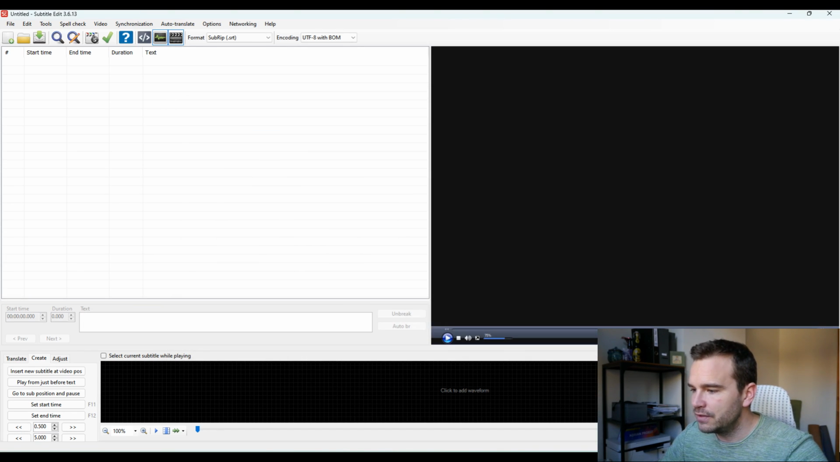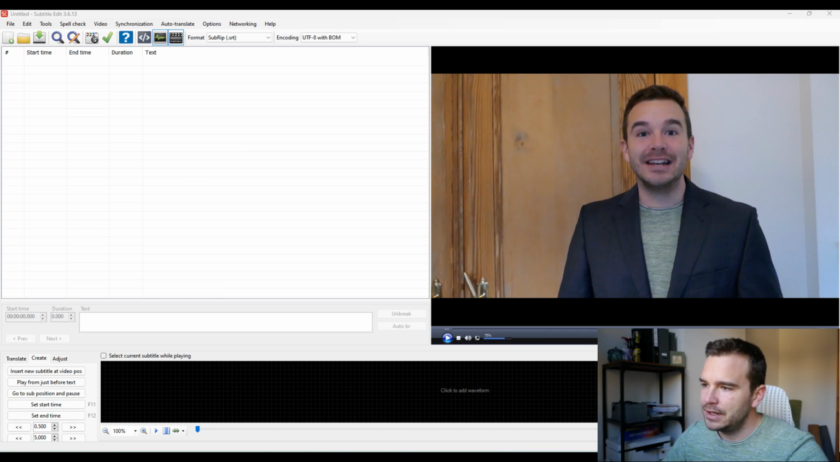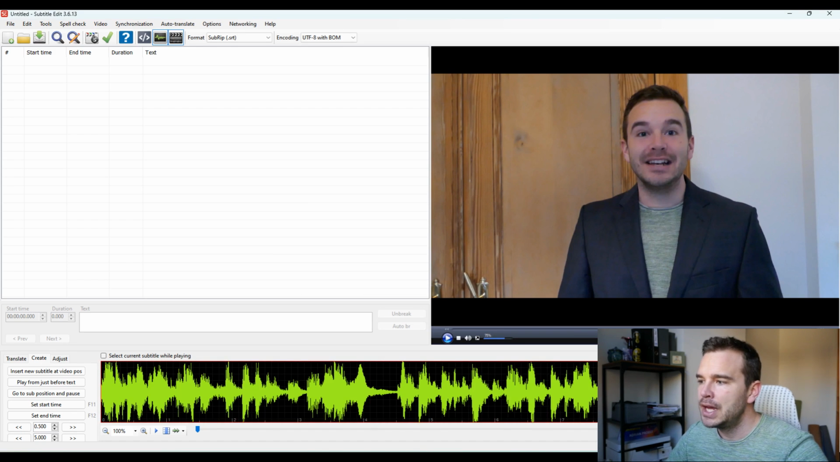Now I need to close the video because I want to import it in here. Importing is easy. You can simply drag and drop it into this black box on the side. Now the video is in here, and then down here in the long black box you have the waveform. You need to click in here so it generates a waveform. This is very important to have because it tells you when the subject is speaking or when there is music. You know exactly when to start and stop the subtitles. So yeah, now you're ready to go.